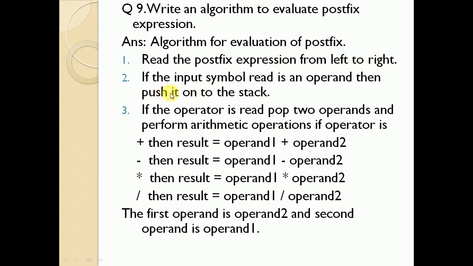Then if the input symbol read is an operand, push it on the stack. So you have to read the input symbol, and if it is an operand, then push it into the stack. In the third step, if an operator is read, then you have to pop. Pop means deleting. Pop two operands and perform arithmetic operations if the operator is plus, minus, star or slash.